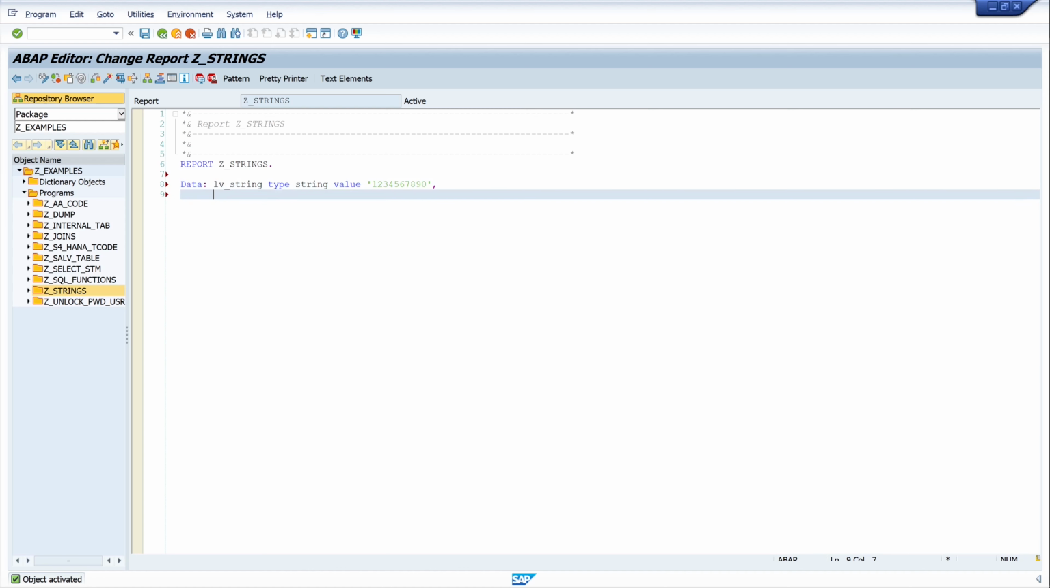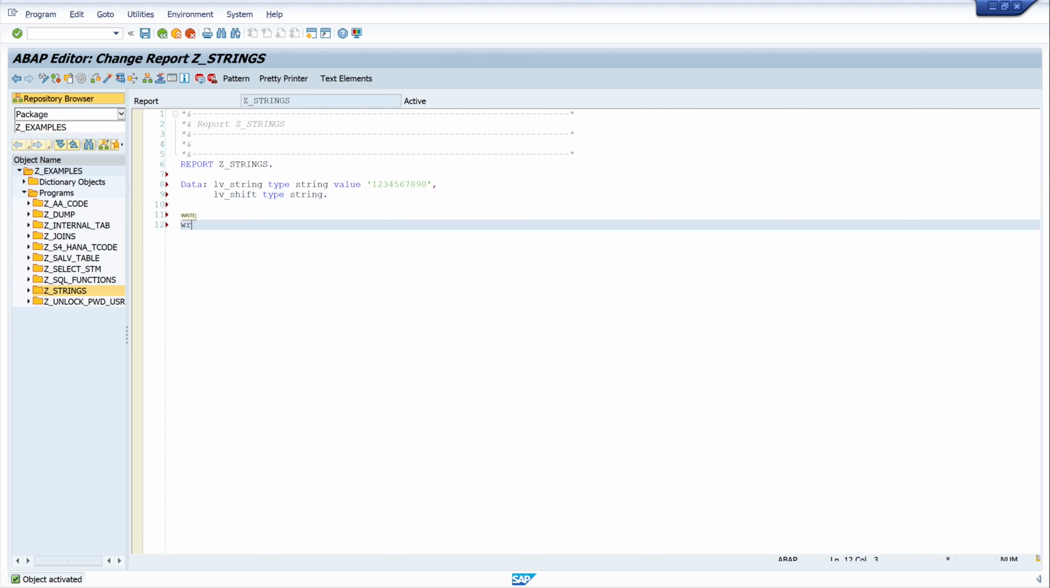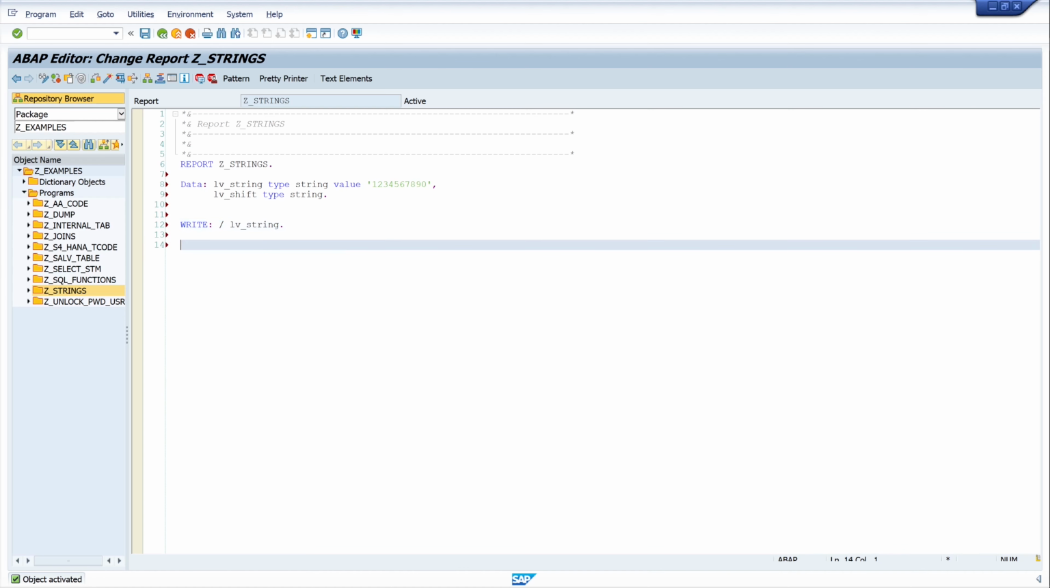Okay. And our first function is a shift function, so I declare another variable, lv_shift, type string, and first I output my variable, so we can compare our outputs before and after some functions. And the first function we will use is the shift_left.